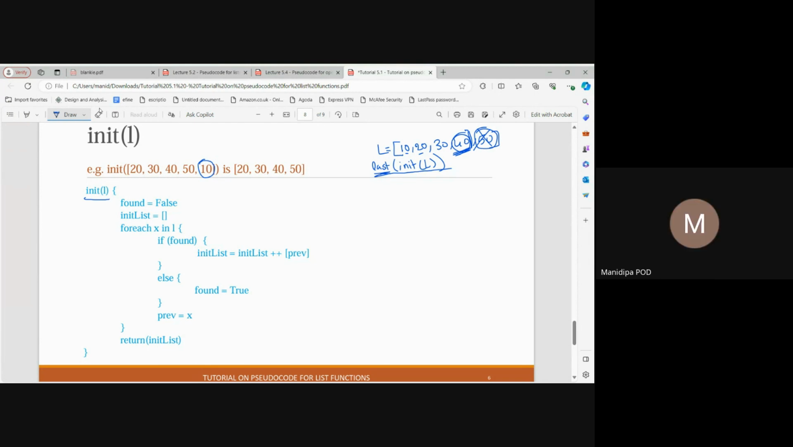Okay, let's see the init function now. Is it clear how it is used in real life? So init L, we are passing L as the parameter. L is this same list: 10, 20, 30, 40, 50. We set the found variable to false again in the beginning, and we initialize an init list, which is an empty list.